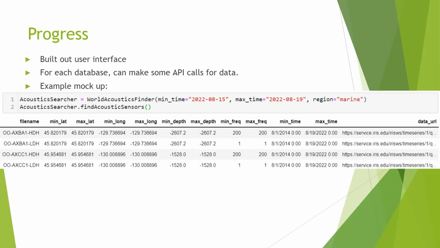For example, here we have min time and max time. You can also do GPS coordinates, which I'll show in the next example, and you can do a combination of these. We've also specified you can do regions. So for example, we're planning on having terrestrial, marine, and possibly freshwater, if that's distinguished from terrestrial. And so you could simply specify a region, and then you just find your acoustic sensors, and then the output would be the sensor information.